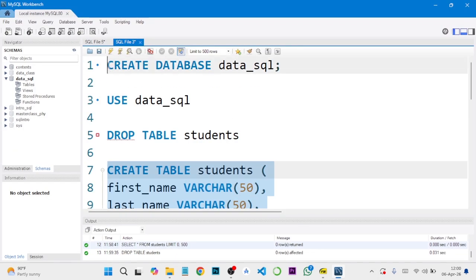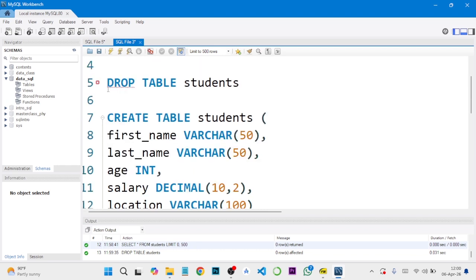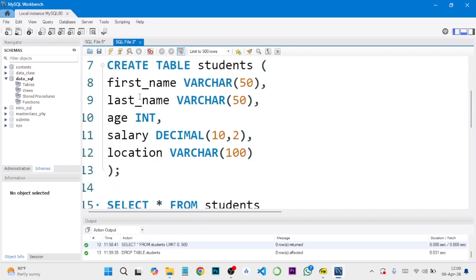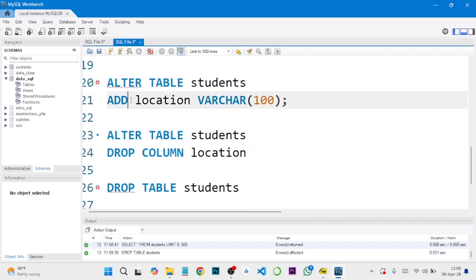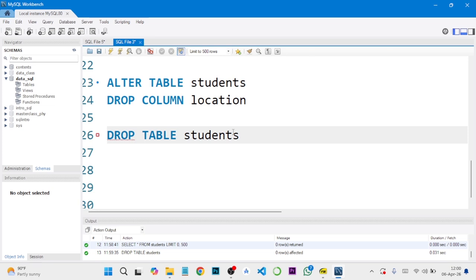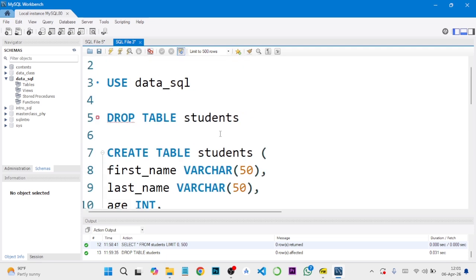So you've learned how to create a database and use that database. You've done drop table. You learned how to create a table and alter a table, like to add a column or remove a column using alter. You also learned how to delete the complete table using drop table students, then the name of that table. So that is it for DDL, data definition language.